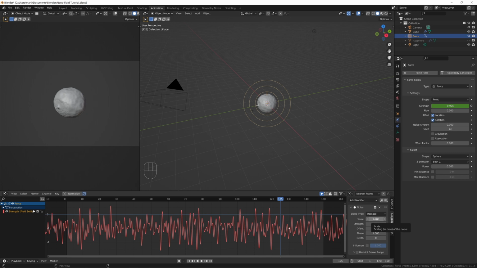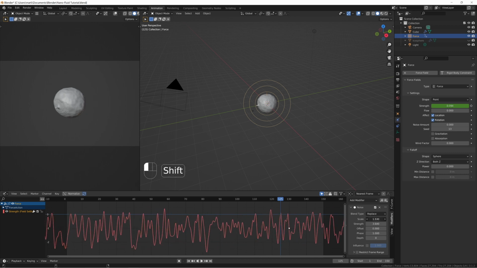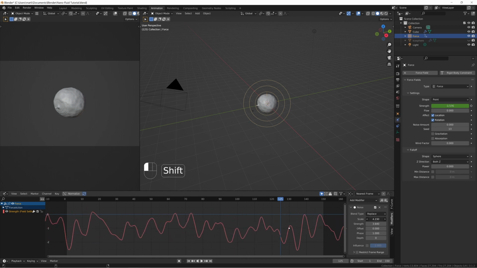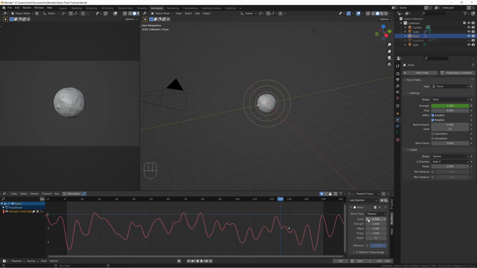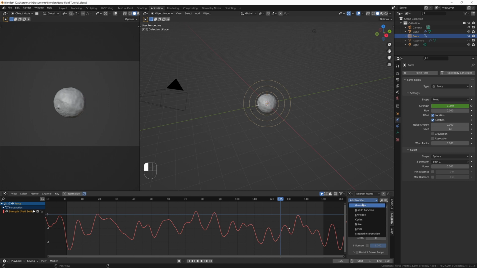And then this scale slider right here changes how far over time it's spread out. So we're trying random values. Maybe it works, maybe it doesn't. That's the thing about this particular effect, is that it requires re-rendering a lot, or rebaking your fluid simulation quite a bit.